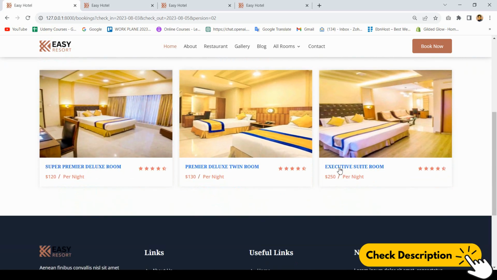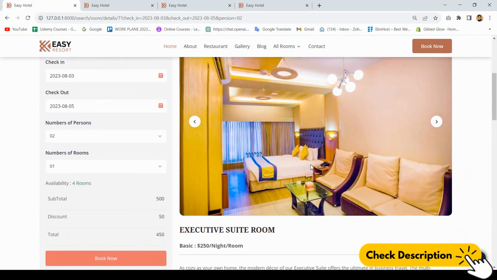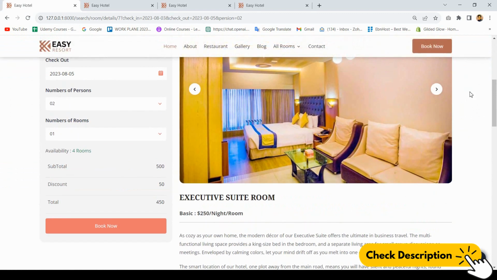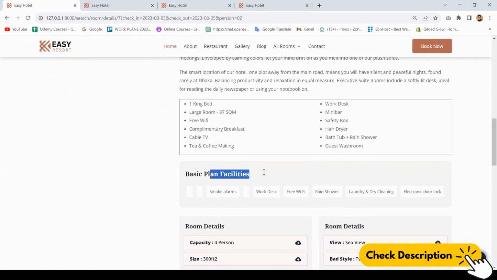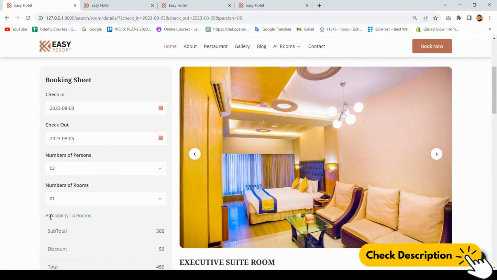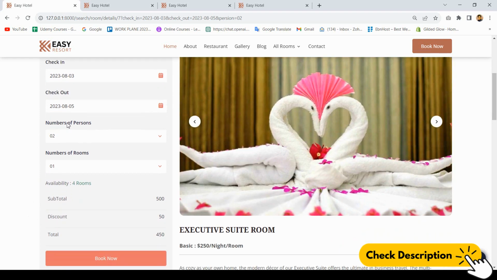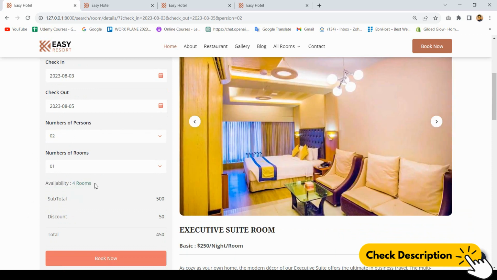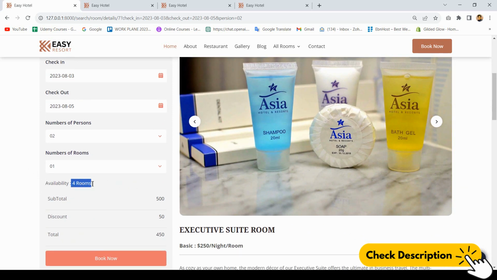Like right now I want to go to our executive suite room, and in the executive suite room there is also another interactive thing. Here you can see it now displays multiple images, the description, the facilities, everything. But the most interactive thing is the availability. It also calculates this data. You can see automatically the check-in is selected and the checkout is selected. Here I have already selected the number of persons as 2, and it displays our availability as 4 rooms. It actually checks our database for this particular date and this room, how many rooms are available.